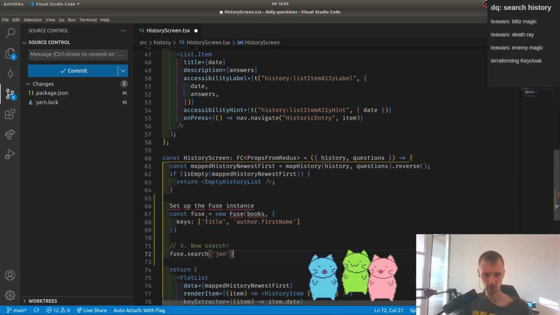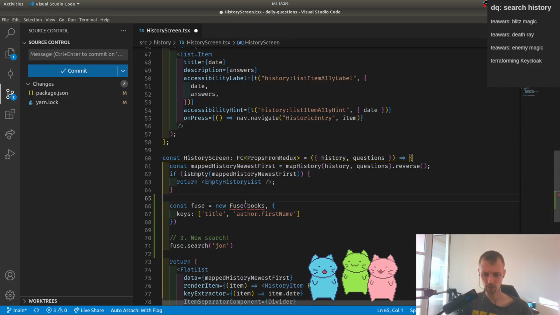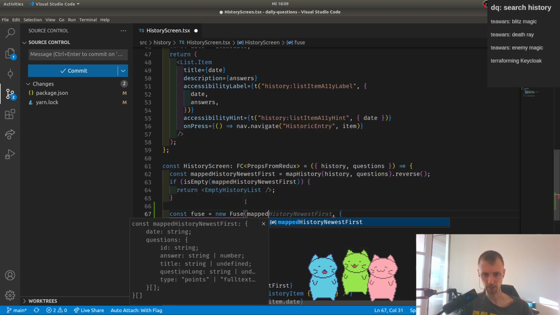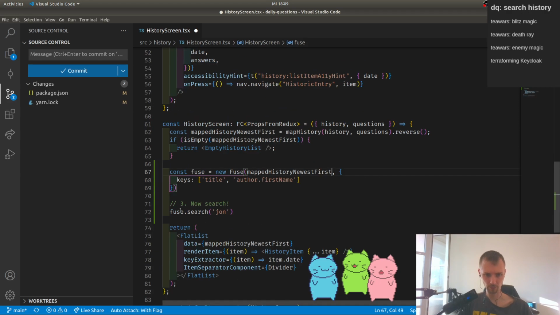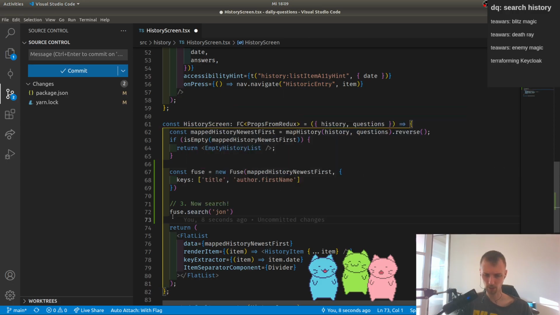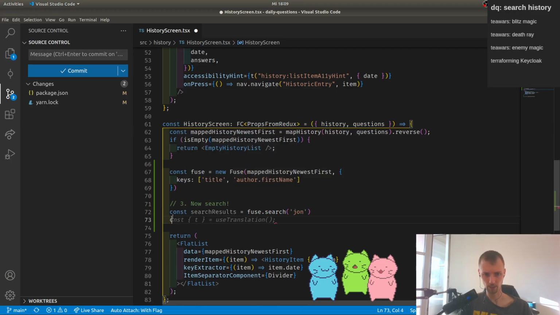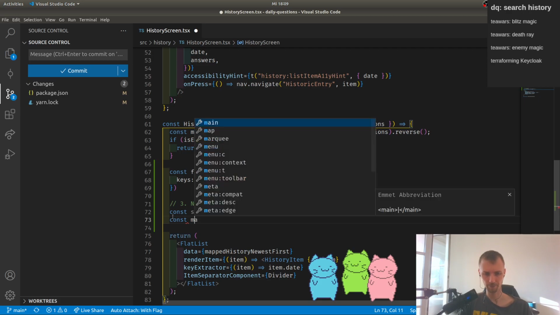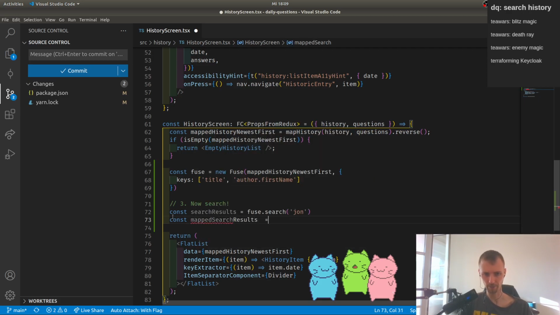Import Fuse, of course. And mapped history. So this returns us some Fuse search options. No, it returns a Fuse search result. Const search results is equal to what he says. Then const map search results, let's say, is equal to search results.map.